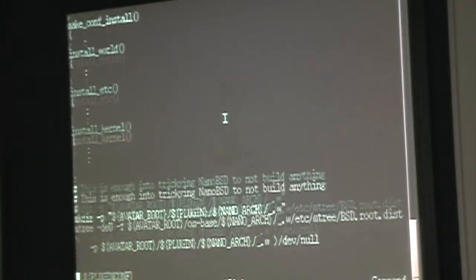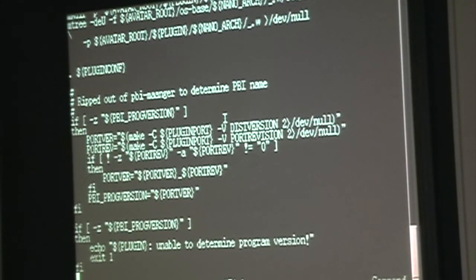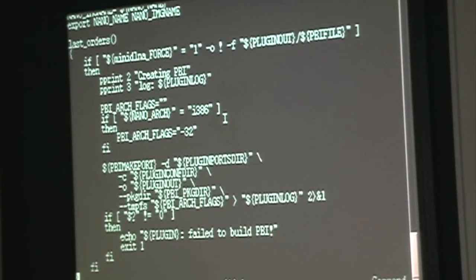Here, I'll get down to the bottom here. This is the actual part that builds the plugin. Here we go. So there's your PBI make port command for creating a plugin inside of NanoBSD. If you wanted to add a plugin to the build system, this is how you would do it. You can just copy one of these and change some names around, and it'll build the plugin for you.